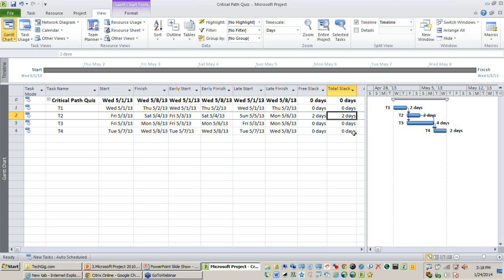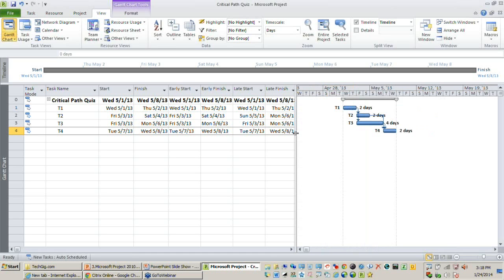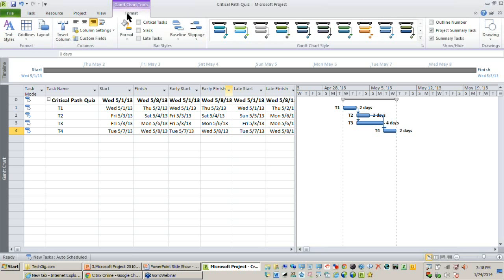In this example, T2 has a total slack of 2 days. The remaining tasks have a total slack of 0 days. That's very good. But how do I distinguish a critical activity from a non-critical activity? If you go back to the same Format tab, you can find a checkbox called Critical Task. Let me check that. You can find your critical activities that have a total slack of 0 are automatically highlighted in a different color.